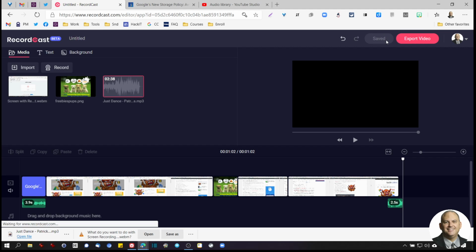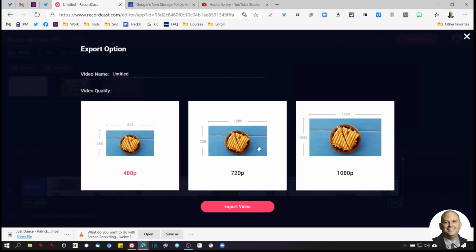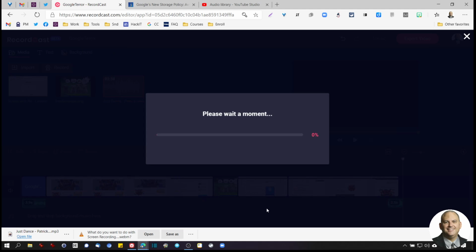Let me hit save, and I'm going to export this video, and I can export it with 3 different resolutions. I'm just going to go ahead and pick 480p for the example, and now it's going to take a bit to render. Usually what I have to do is take the total amount of time of the video and then times 2, and that lets me know how long it's going to take to render. So I expect this one will probably take about 4 minutes, although it is going so fast. So we'll see.